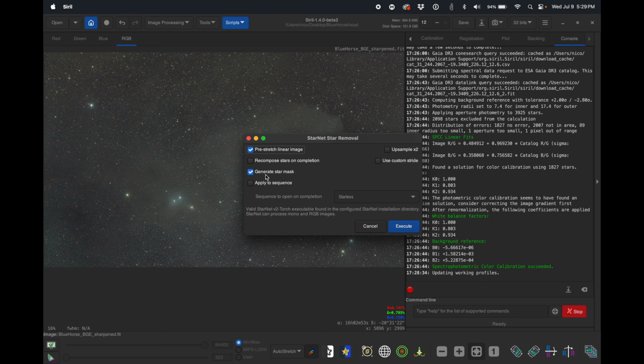We do want that, and generate star mask. We do want that. I'm also going to turn on recompose stars on completion, and this will bring up a separate window called the star recomposition window, which is a special feature in Siril that I'll explain here in a moment. But with these three boxes checked, we can click execute.